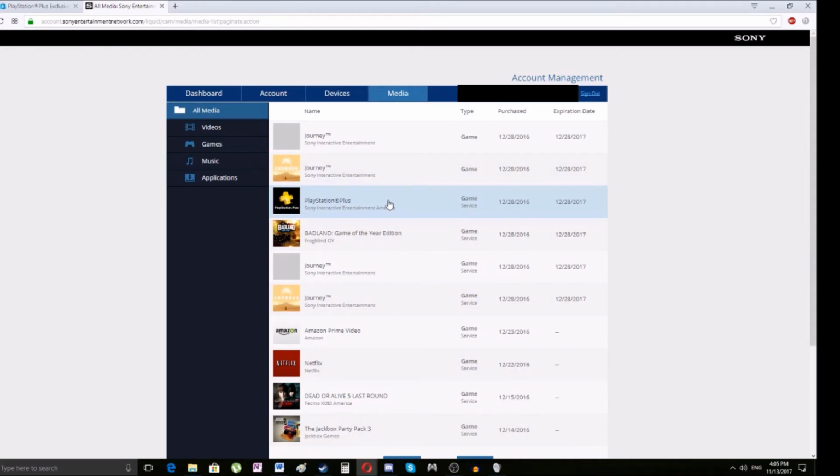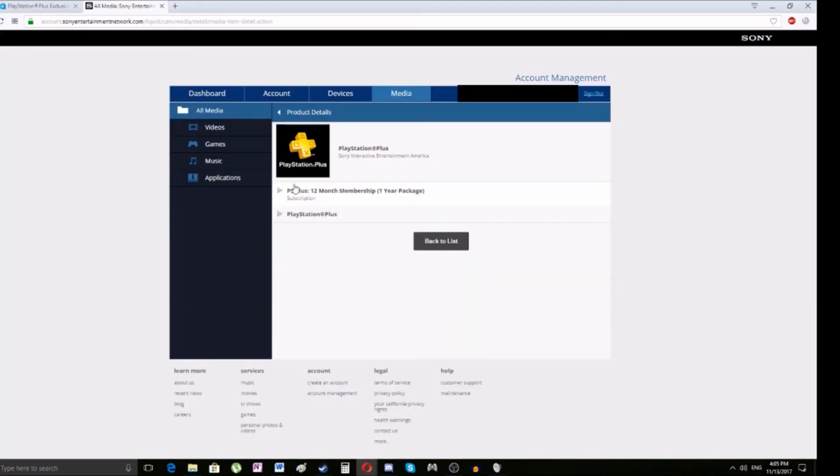As you can see, there's the PlayStation Plus item, and it shows you when you bought it and when it's going to expire. Now, after you click on it, it'll bring you to this page. So what you do is click on this little play button looking deal, and it'll bring you to this screen. I've already canceled my auto renewal.